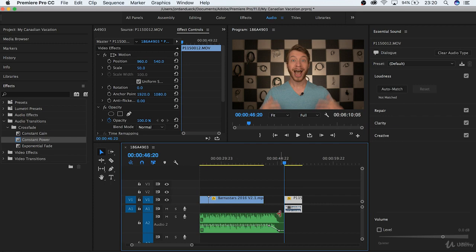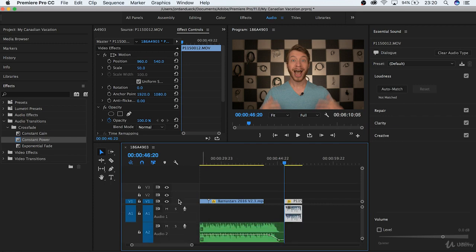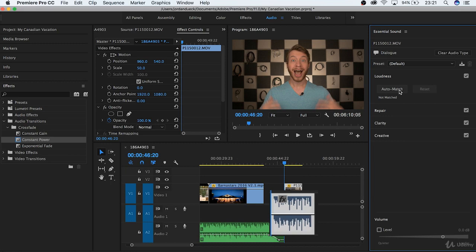But this method simply has Premiere automatically compare your dialogue clip to the rest of your project. Then it'll manage the volume in comparison to everything else. Pretty awesome. If you don't like what it's done, simply hit reset. But if you did, you can either keep it or use it as a starting point and go back to make your own manual smaller changes.